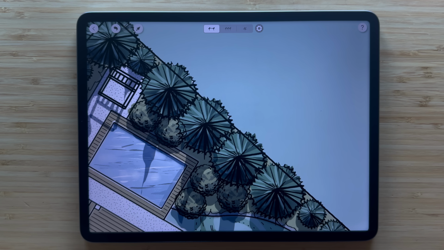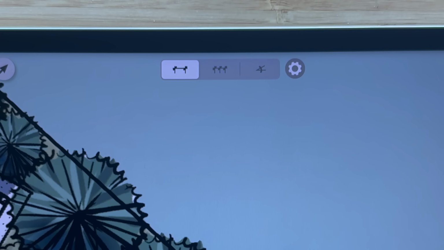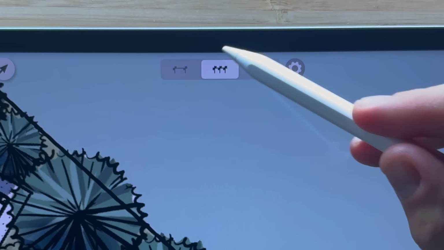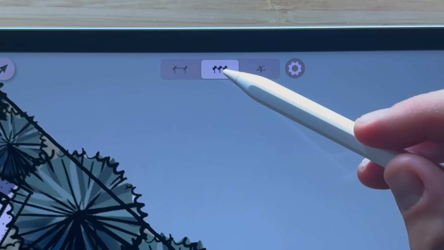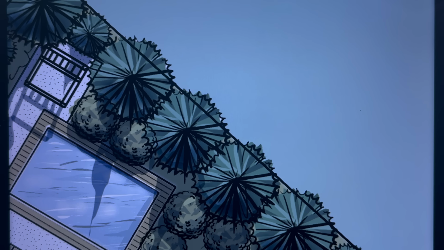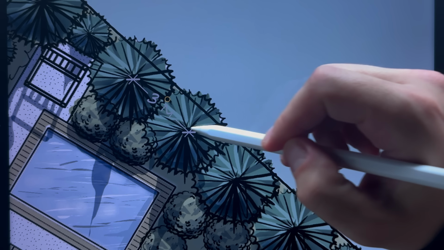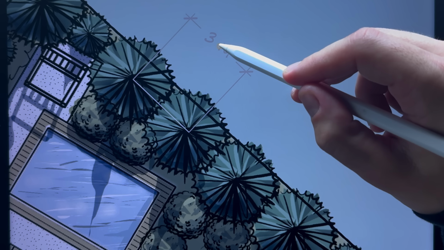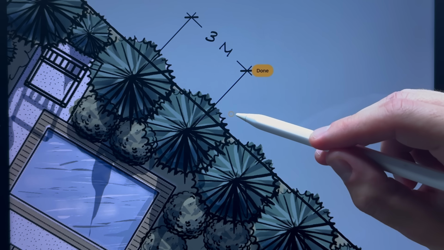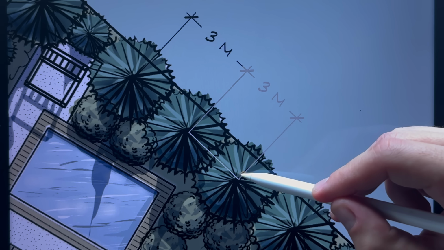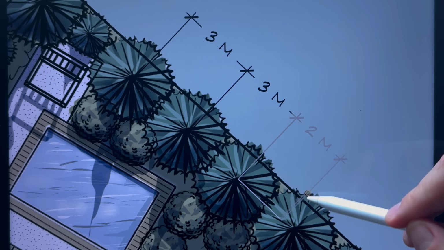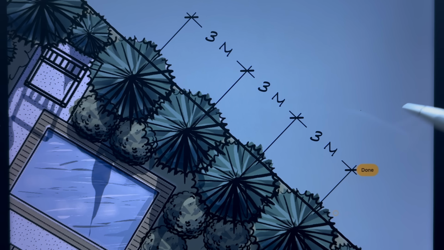Not only can you add single dimensions to a drawing, you can also add dimension strings. You'll see at the top here, there's a toggle for different modes, and if you select the middle option, you'll be able to add dimension strings. The gesture works in the same way as single dimensions. Tap to set your first point, tap to set your second point, and then pull the dimension to your desired distance. Then you can continue to pull the dimension to add more dimensions to your string by grabbing this yellow button. When you're done, simply tap done to complete your dimension string.